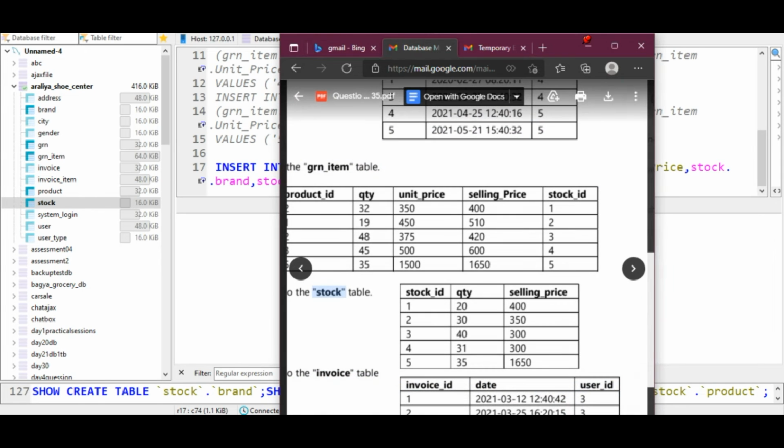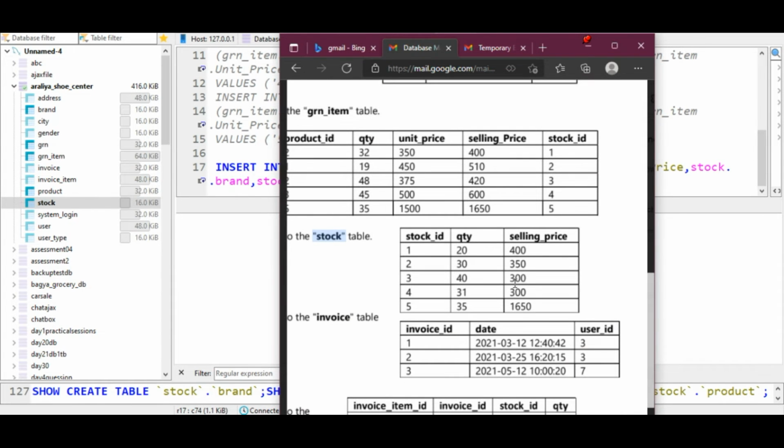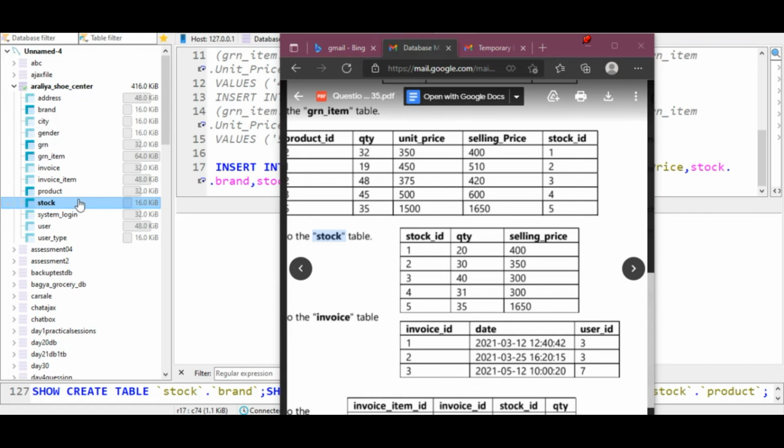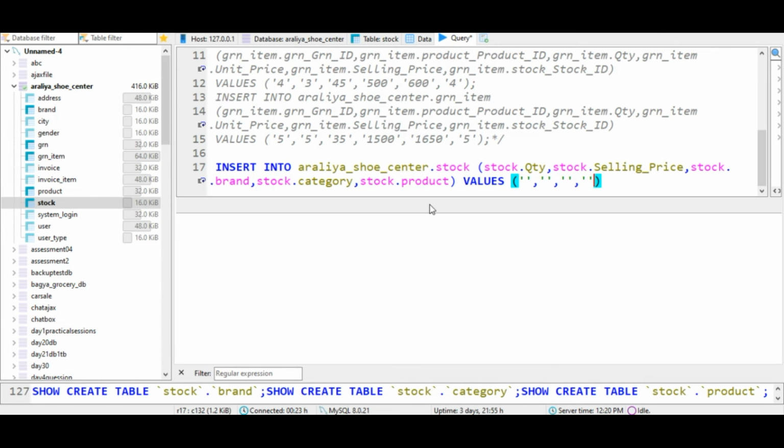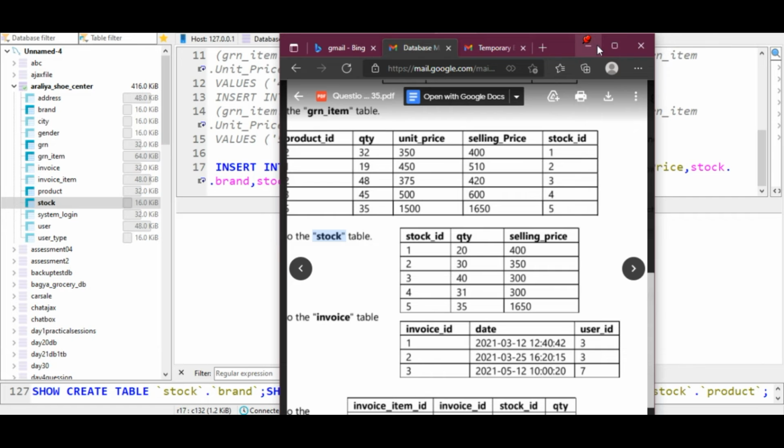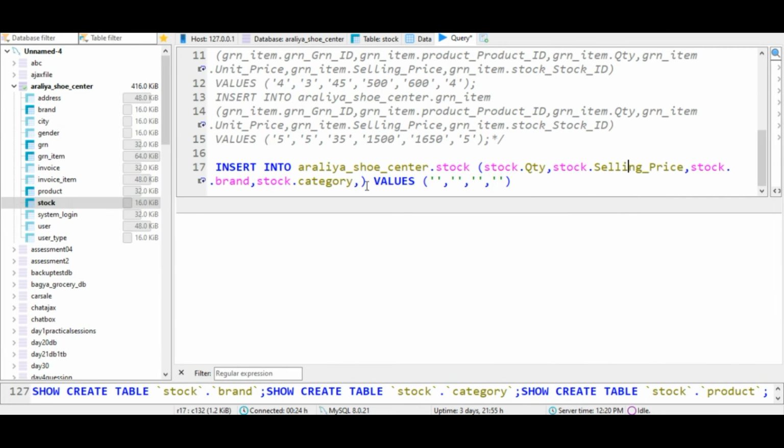Let's take a look at our question. So we only have quantity, selling price, and stock ID in the stock table. So yeah, stock ID, quantity, and selling price. So I got wrong suggestions. So that's what happened. So okay, we have selling price, stock ID and stock quantity. So that's all what we need. And I'm going to change the order.